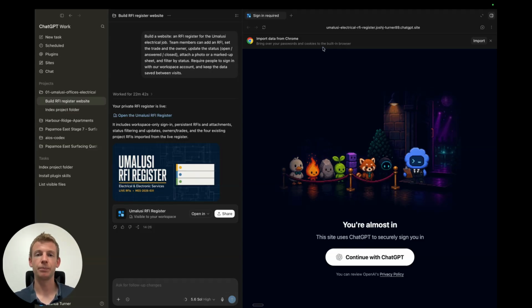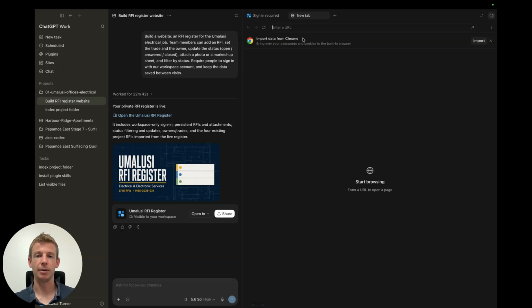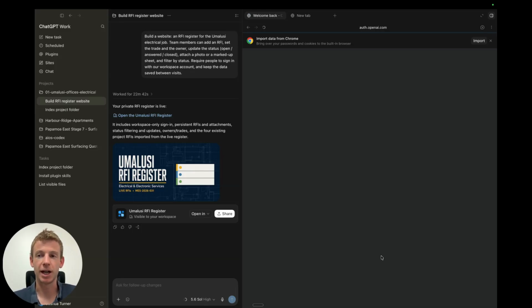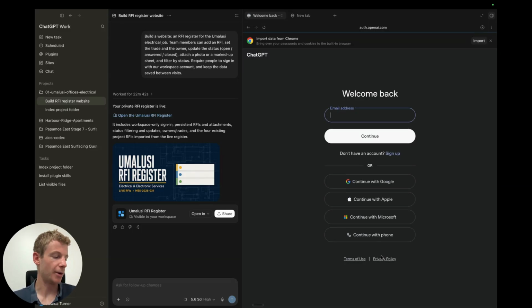So you can run different tabs, like you can go here and the browser tab in there. You're essentially in Google, you can enter a URL and view it, do research. But here, this is my one. You can see the URL is created that I could share with the team. And I need to continue with my ChatGPT account to be able to access the site that I've created, because that was what I specified inside of the thing. So I'm just going to log in there now.